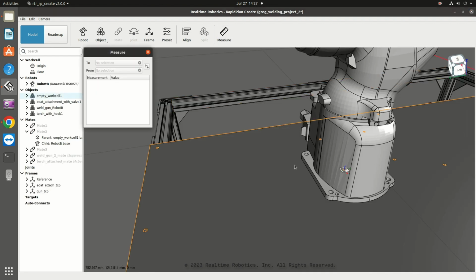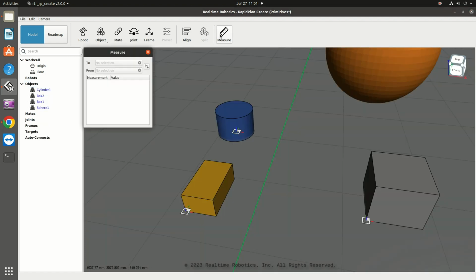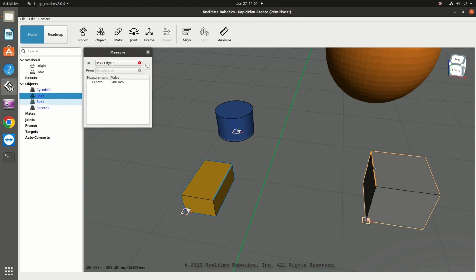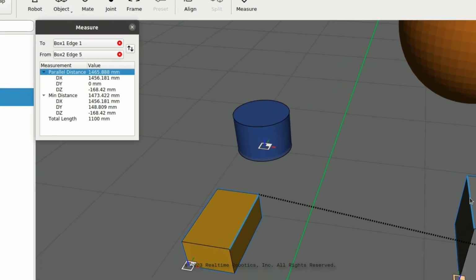You'll probably use the Measure tool most often for measuring distances between items in the work cell. With the Measure dialog active, select one item and then the other. The minimum straight line distance between the items is displayed with a dashed black line. The Measure dialog also tells you that in this example, the edges are parallel.